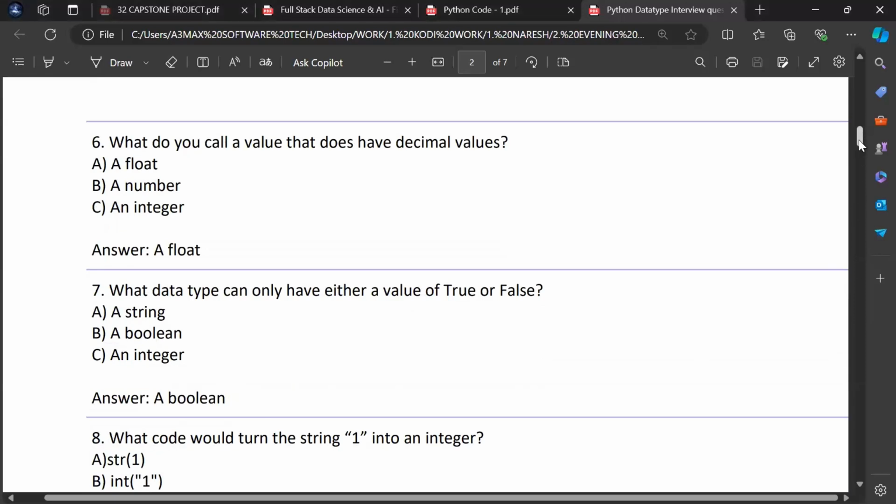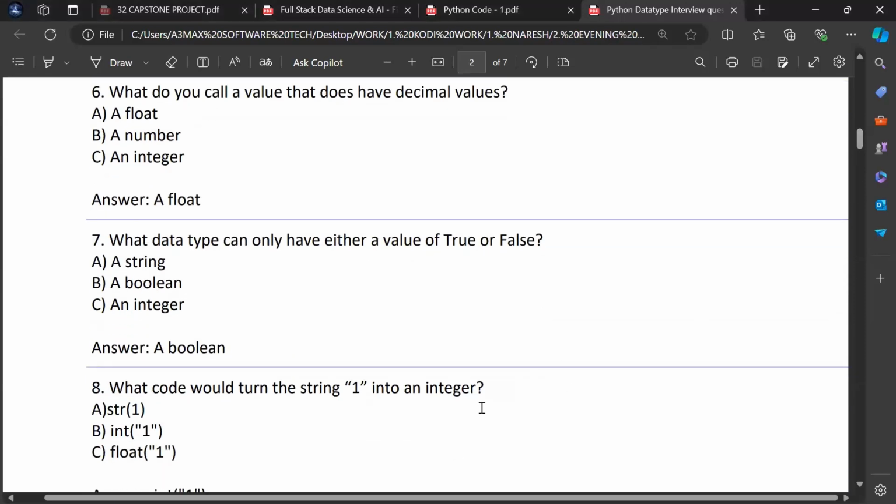Wait, just a little, slow down. Tell me now, what code? Question 8, answer. Respond, please. Listen, what code would turn the string into an integer? A or B?